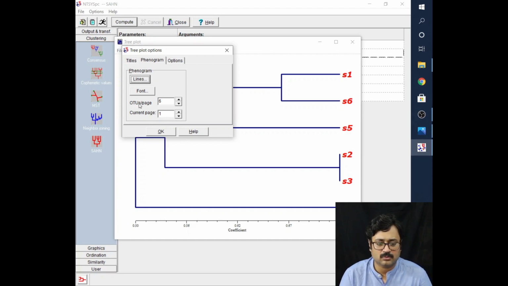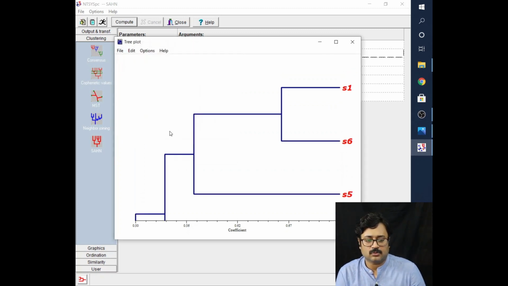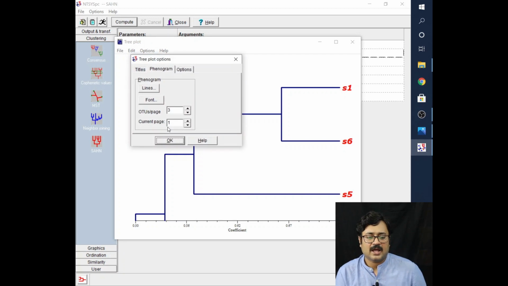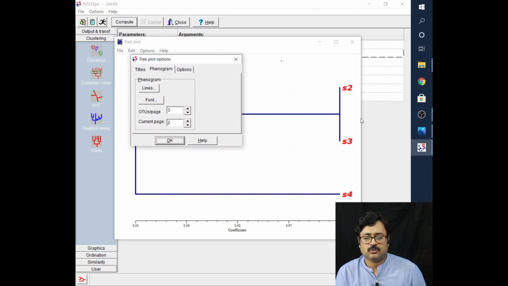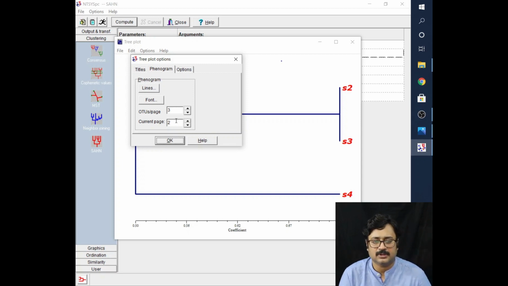So what I can do is, in OTUs per page, instead of 6 I will write 3, and then I'll press OK. So as you can see now, only 3 of these species are being shown here, and the rest of the 3 will be shown in the next page. The same way you can do this if you have multiple samples, like 25-30 samples, 40 samples.